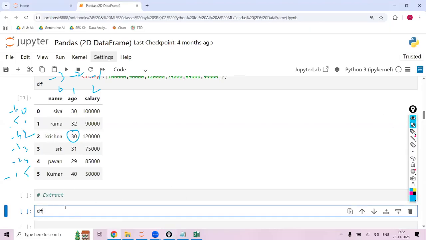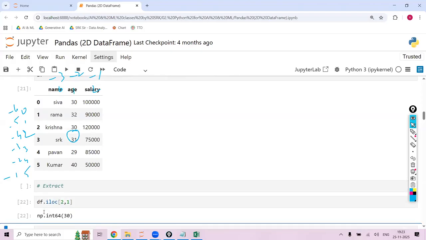So first you have to add the bracket. In the bracket, what you have to add? Before the comma, the row index number. What is the row index number? 2. What is the column index number? 1. Since you are working with the index numbers, we have to write dot iloc. Automatically you are going to get the value 30.